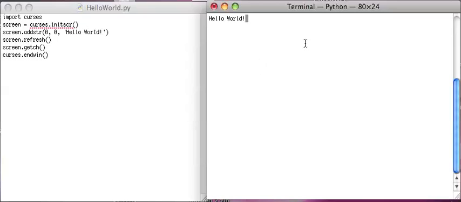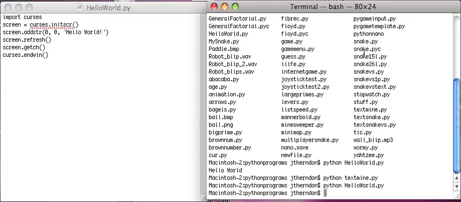Yep, and as you can see, we are no longer working in a command line based environment, but now we actually have a window that's displaying text on the screen the way you told it to, and it's waiting for me to hit a key. So for example, if I just hit a key like that, then that should end the program.